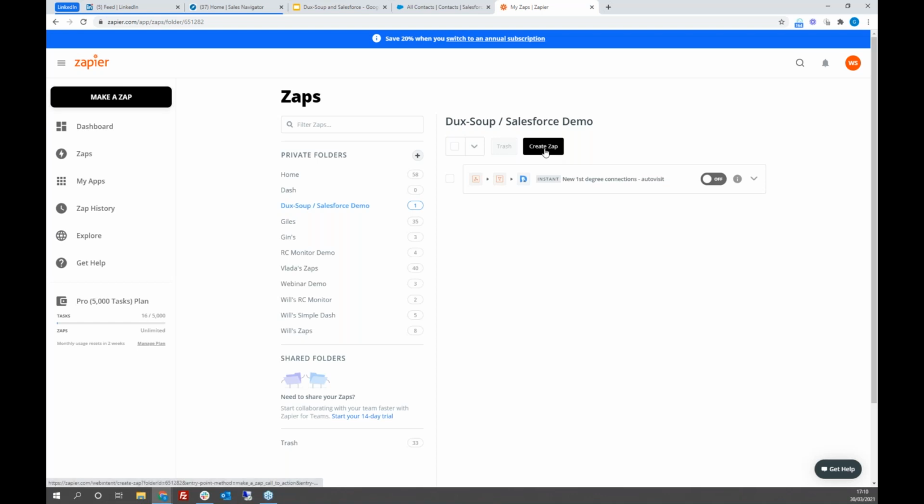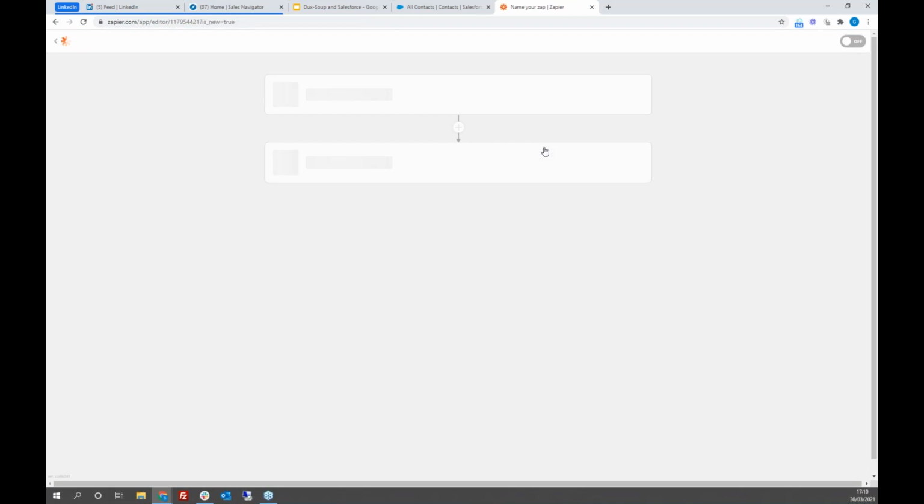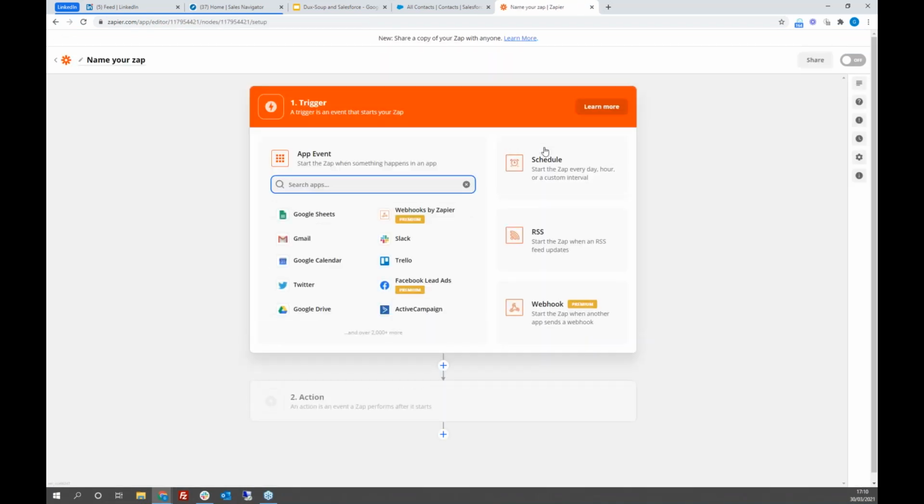What I'm going to do now is here within Zapier, I'm going to create a Zap in order to build my integration here with Salesforce. I click on create new Zap, and first thing I'm going to do is name my Zap. So here we'll put first degree connections to Salesforce. So I'm going to have first degree connections being added to my Salesforce environment. Save that.